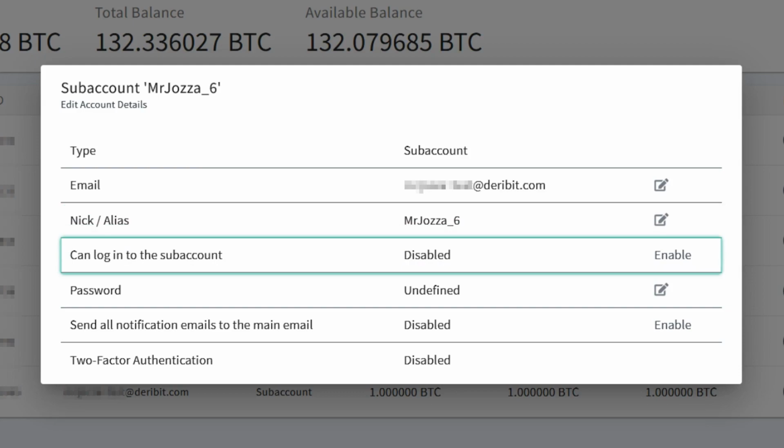When enabled, allows separate login details to be set up that will only give access to this one subaccount. Once Subaccount login is enabled, you can then set a password and choose whether you would like the email address attached to the main account to also receive any emails related to the subaccount, such as login notifications and margin warnings. You can also set up two-factor authentication for the subaccount. It is advisable to always use 2FA when it's available, and not just on your Deribit accounts.